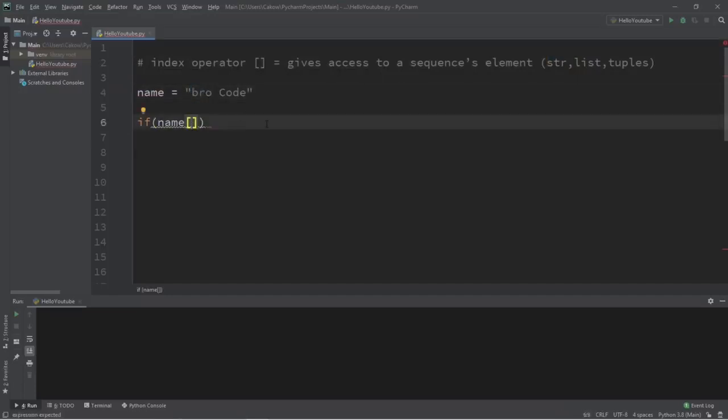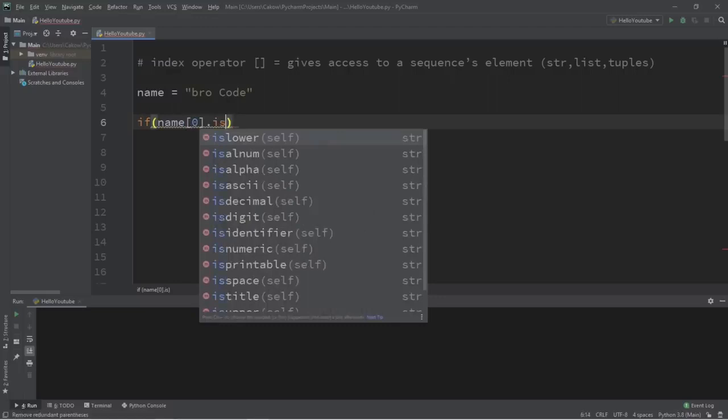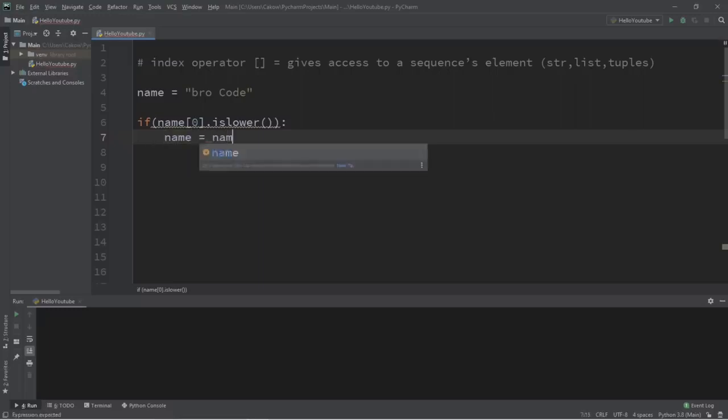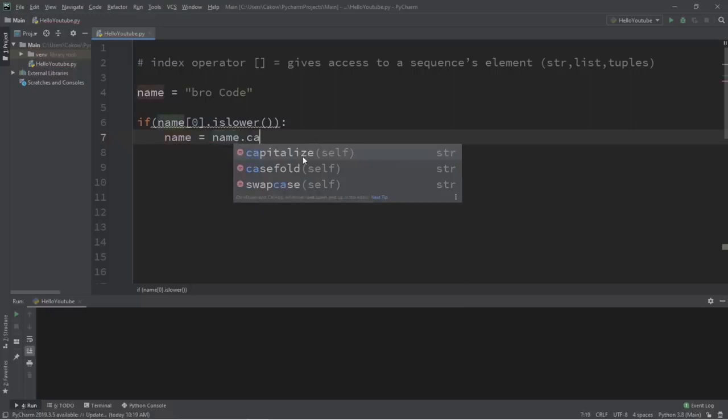Now, with computers, they always start at 0. If you need to access the first element in a sequence, that would be index 0. And then the next element in the sequence would be 1, then 2, then you follow that pattern. So I would like to check to see if name at index 0, that would be the first character, is lowercase. There is a method to check that: .islower(). This will return true or false. If the first letter is lowercase, then our if statement is going to resolve to true. And what I could do is perhaps change it to uppercase then. So let's reassign name to equal name.capitalize().